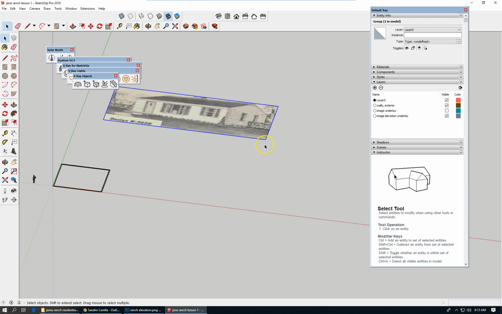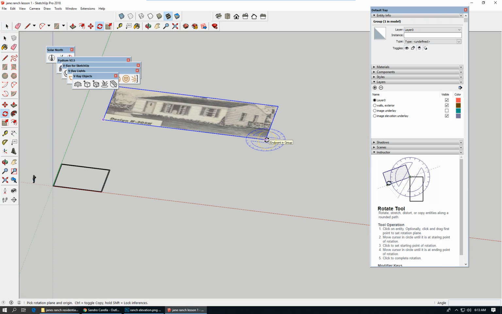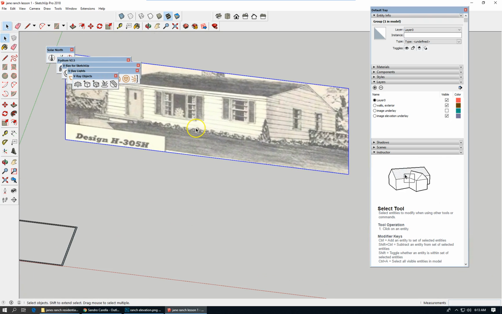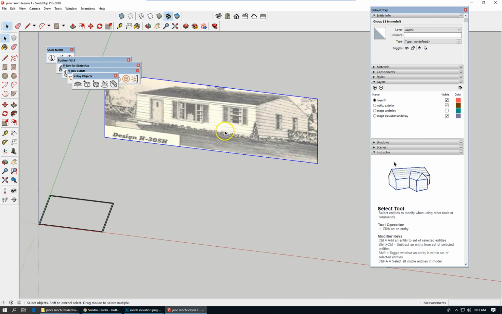Then we're going to take this thing and rotate it 90 degrees vertically. You can use the arrow key to snap to the axis that you want. It also snaps to logical angles. So there it is, 90 degrees. This thing now needs to be scaled horizontally.